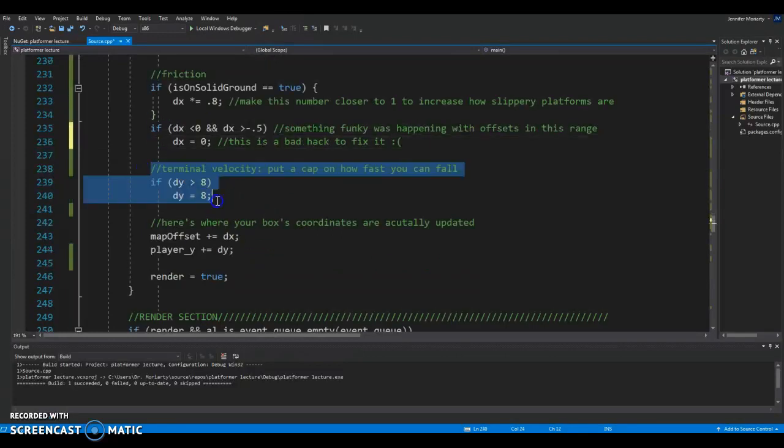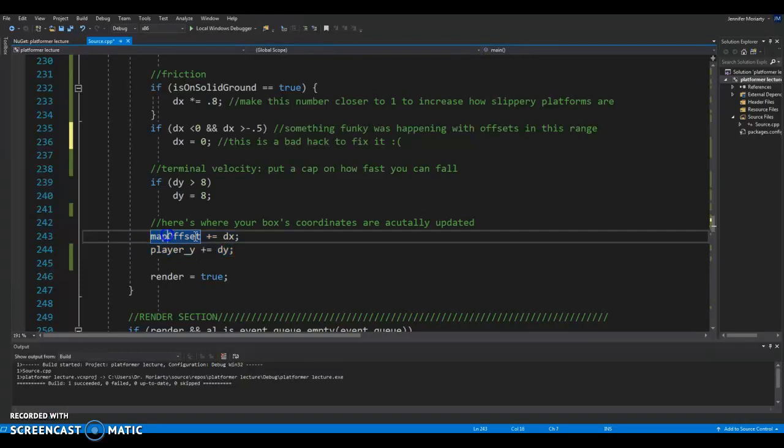All right, terminal velocity, probably not really needed in this game because we're not ever falling too far, but this stops us from falling too fast. And then here's where we're actually changing the map instead of the player position. Y position is still changed, but we're changing the map offset. And we'll talk about that in our next video.